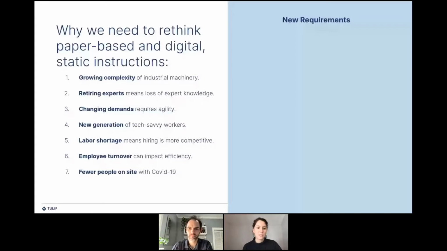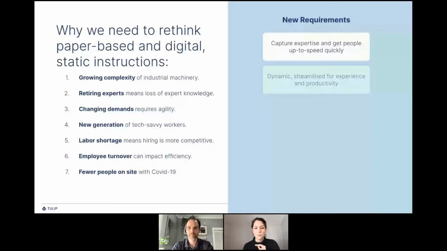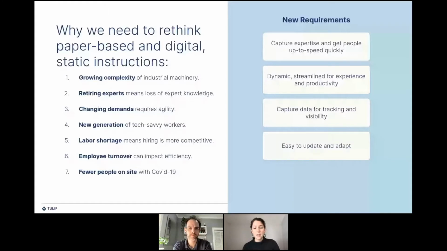So to address these problems, the basic digital work instruction solution needs to have a few requirements. The first one is capturing expertise and getting people up to speed quickly. This is a requirement that is a reflection of the retiring experts and then also the next generation of new users and employee turnover. The next one is dynamic, streamlined for experience and productivity. That goes back to number 4, and then also number 6. Capturing data for tracking and visibility is important for all of these, but it's especially useful for figuring out how to optimize the work instructions. And then also easy to update and adapt is really important for changing demands that requires agility.